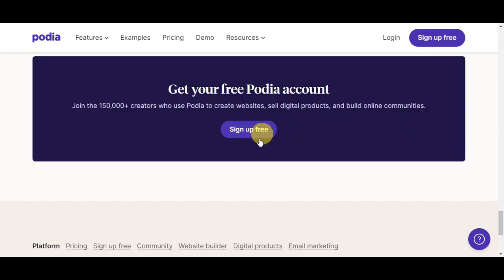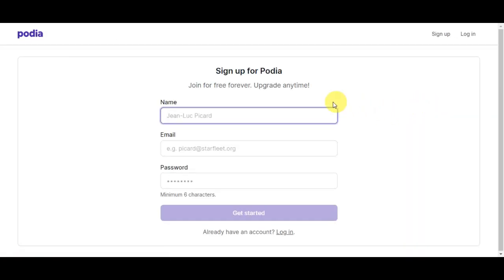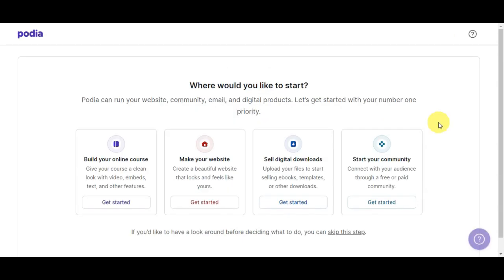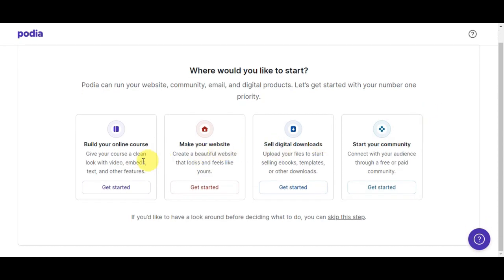Now, signing up for an account on this website is free and easy. You'll just need to click on sign up for free, then add in your name, email, and password, and click on get started. Now it will ask you where you would like to start. Since we want to build an online course here, we'll click on this one and click the build your online course get started button.